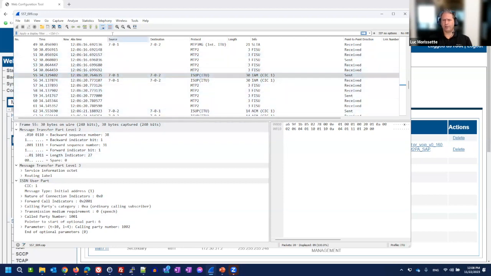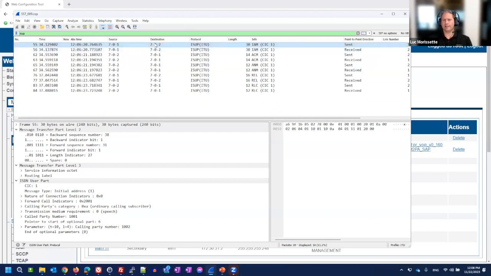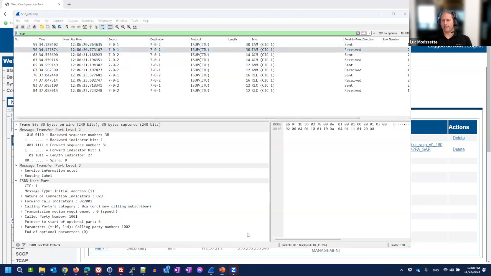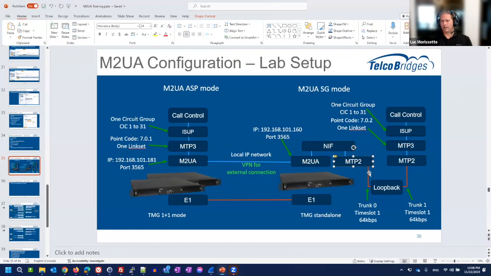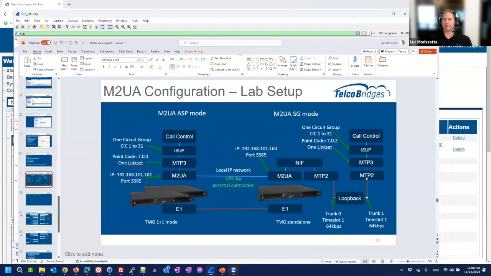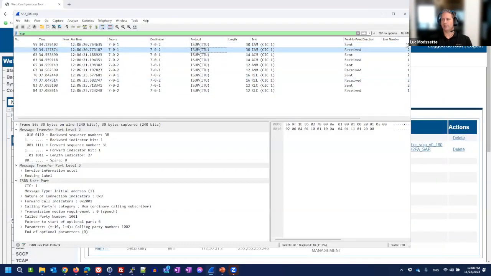The only particularity, if I just put here ISUP, the only particularity here is I see two packets with the same message because in my system, well, I captured this link here and I also captured this link here, right? So the data is being received and sent. Okay, so I have it both ways. So that's why I see it 2 times here. And you see it's a different link here.